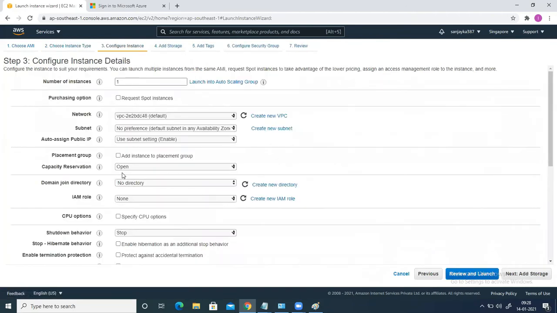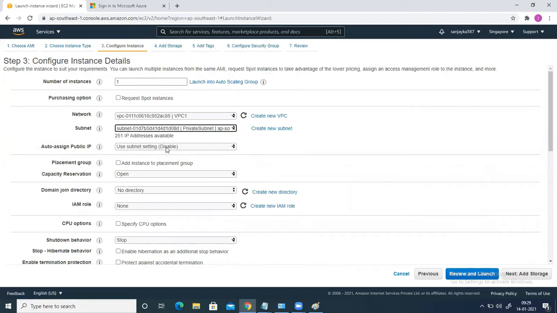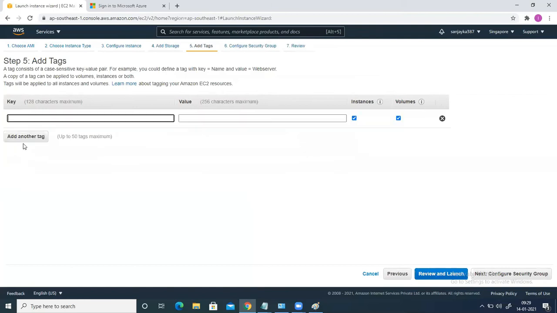T2.micro configure. So I'm placing it in VPC1 and private subnet, and I do not require the public IP address on it. So only private IP address is going to be configured. So click on add storage and tag. So name I am going to mention as, let's say, VM1.